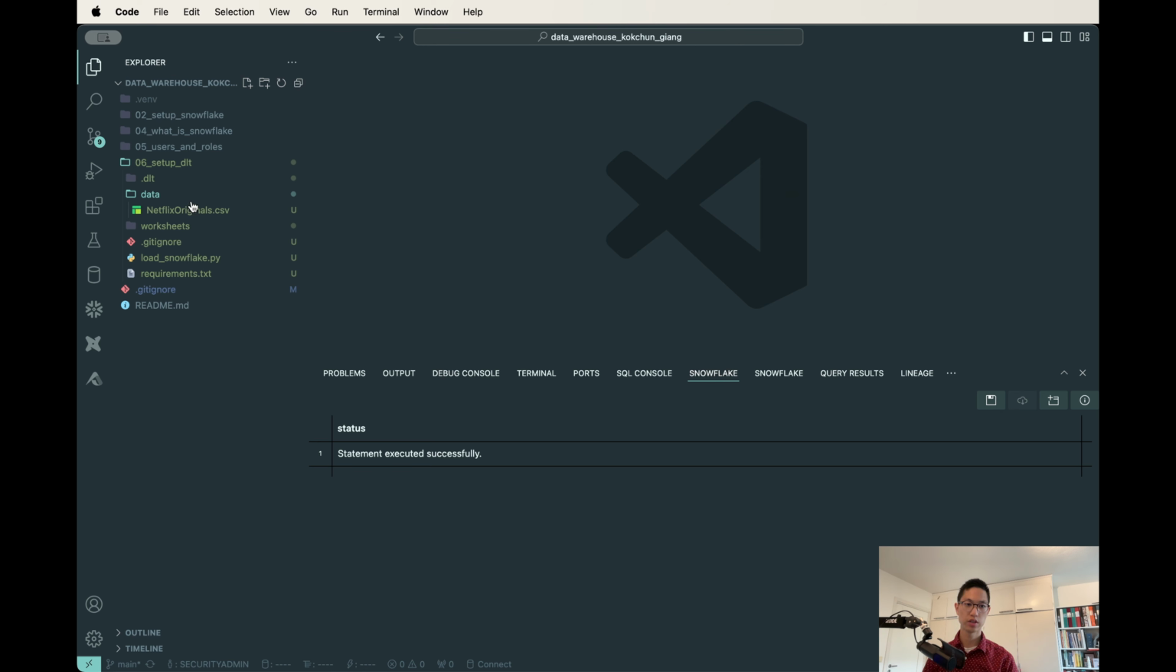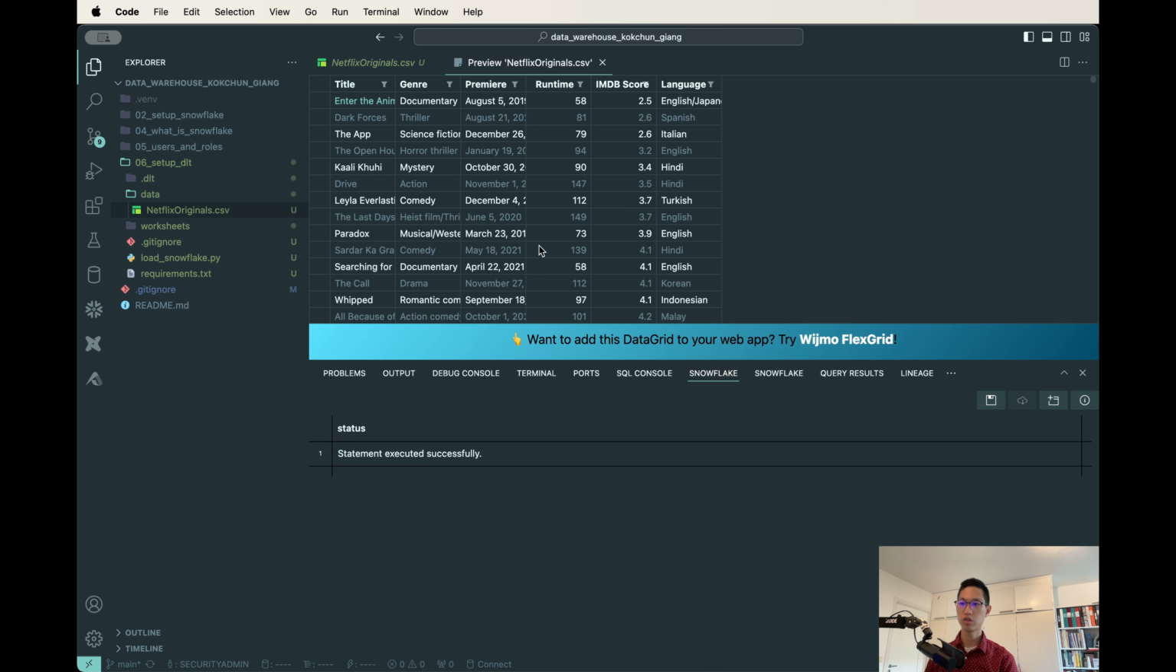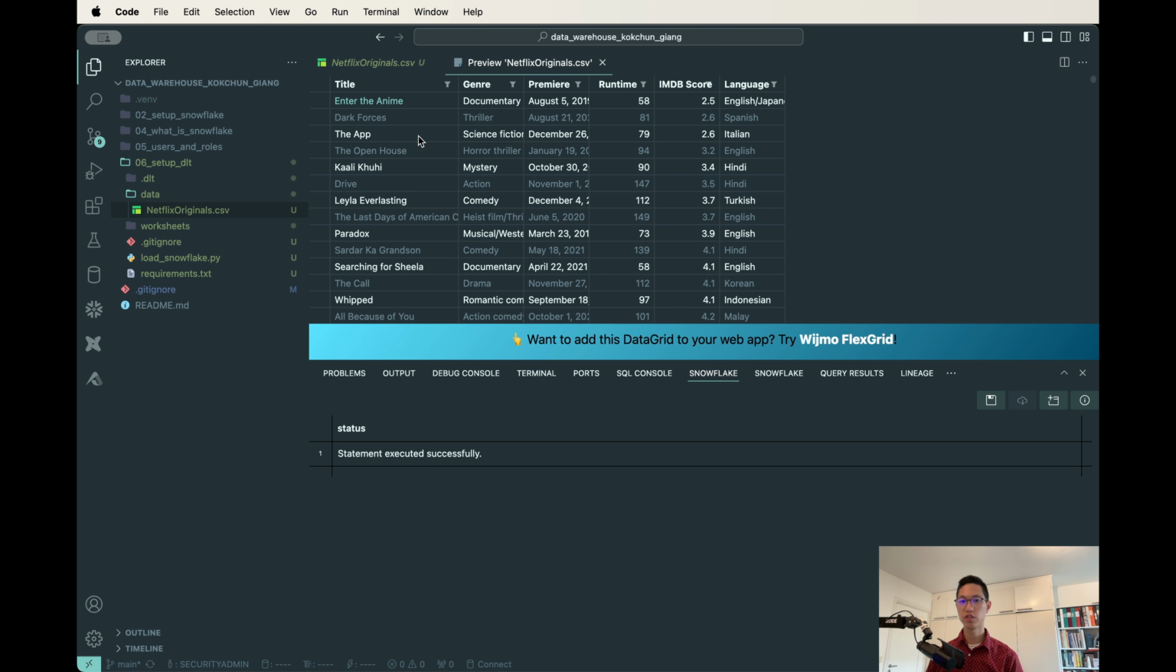Netflix originals.csv. If you go into this one, I can right click and open preview. You need to install an extension for CSV preview to do this. Otherwise, you can watch it in a spreadsheet program. Here, this is a normal CSV file, so it's separated with a comma, and you have title, genre, premiere, etc.